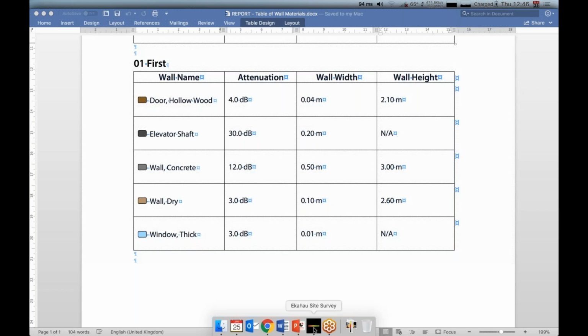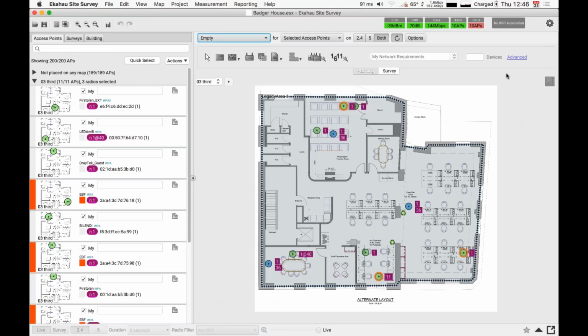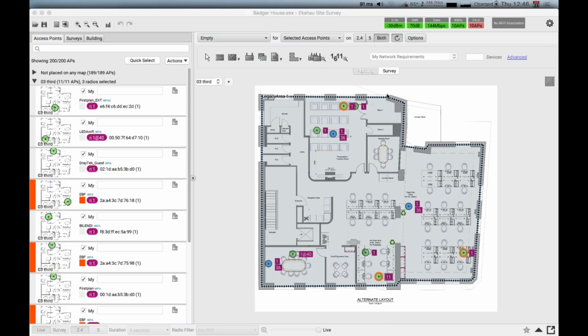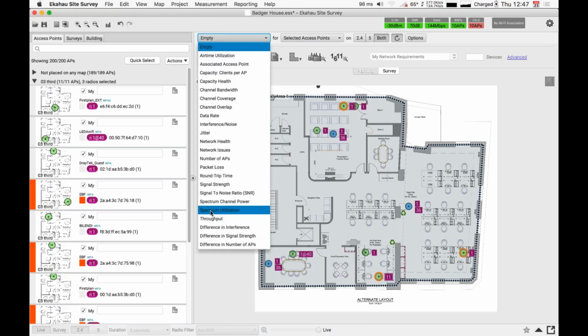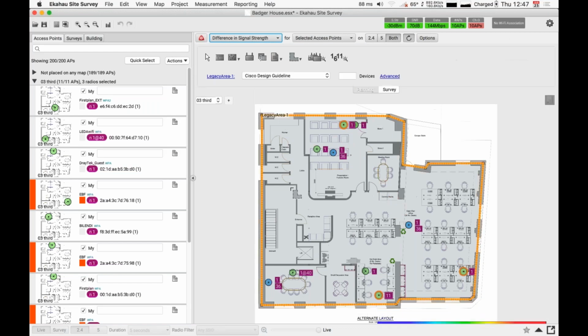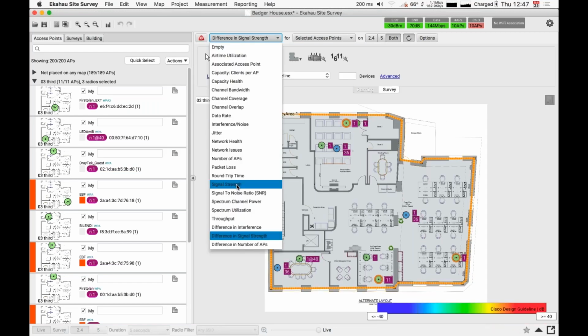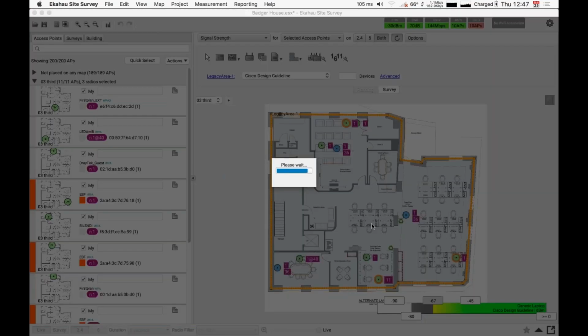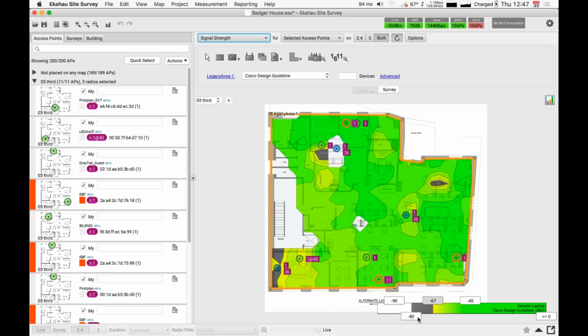Okay, so this is where let me hide this, and if we select signal strength, do you mean specifically, is it more about the values that are available, or the color scheme that's in use?